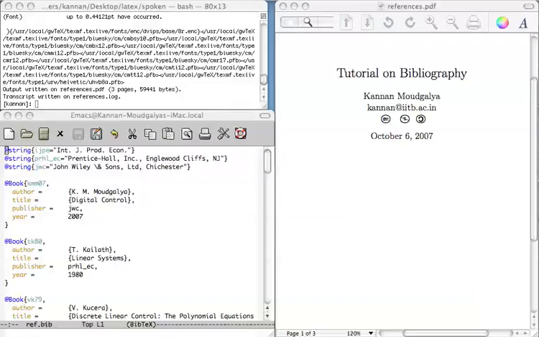Welcome to this brief tutorial on creating references using LaTeX and BibTeX. What you first need to do is to create a database of references as in this file ref.bib.